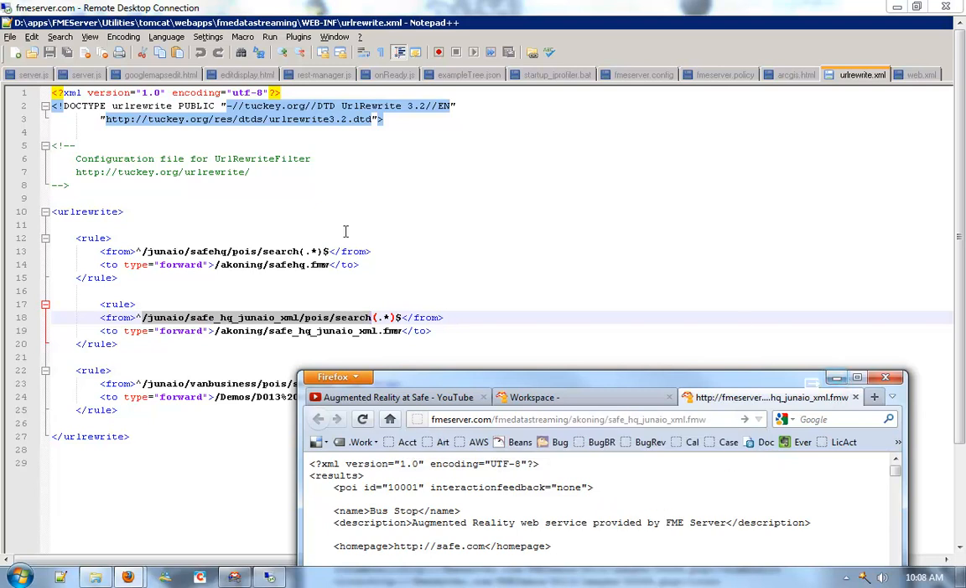Okay, so that's how you set up the rewriting, and then you have to restart FME Server's application server, and then this rewriting takes effect. So that's what we need to do to facilitate Geneo adding on this extra piece. We need to do a URL rewriting. So the next step is actually defining the Geneo augmented reality channel.